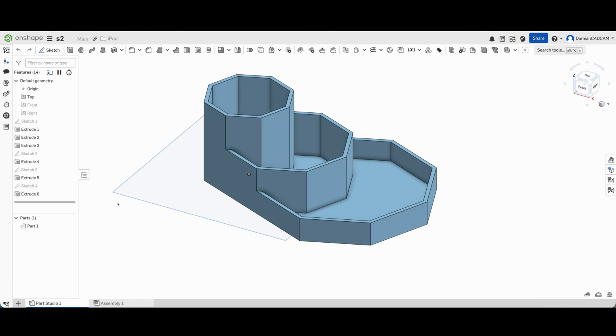Onshape is a 3D CAD system that works entirely in a web browser. We don't have to install anything on the computer, we just log in through a web browser and we can start creating our own 3D models. What's more, we can also run Onshape on tablets.